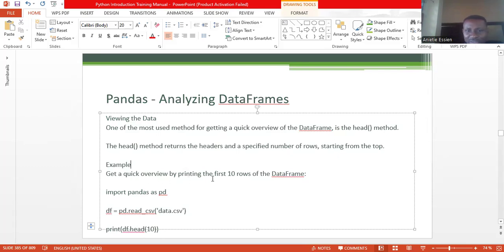Now, get a quick overview by printing the first 10 rows of the data frame. It will print the first 10 rows, but it will give you the head. In order to do that, instead of print data frame, you have to use the dot head function. Anytime you want to use a function in Pandas or in Python, after importing the package, you already say that data frame equals pd, which is an alias, dot the function.